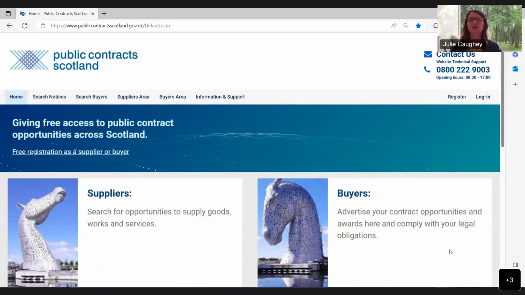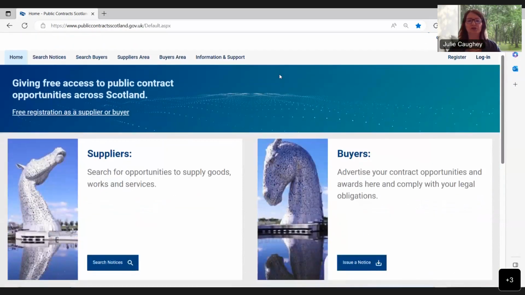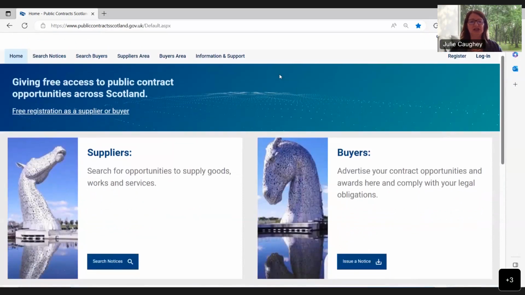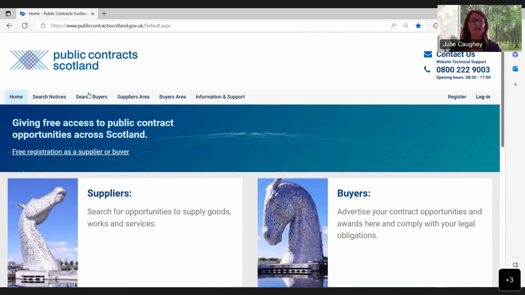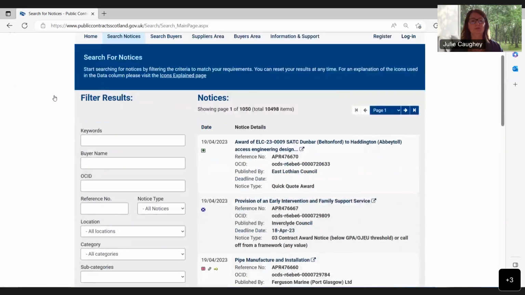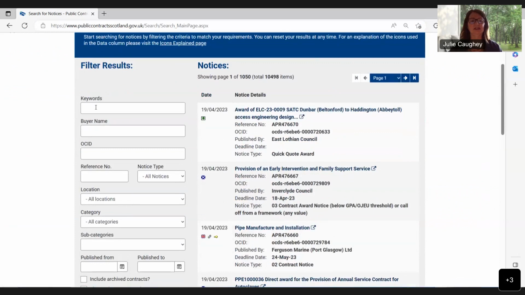So hopefully everybody's able to see the PCS homepage now. This should be familiar to you if you're used to bidding for the public sector. This will be a site you're used to using. While you're searching for notices, you don't actually have to log in. But once you want to express interest or do anything like that, then you do need to log in.